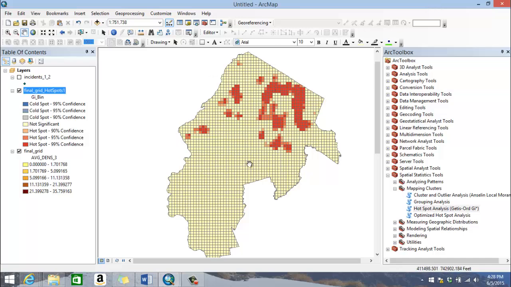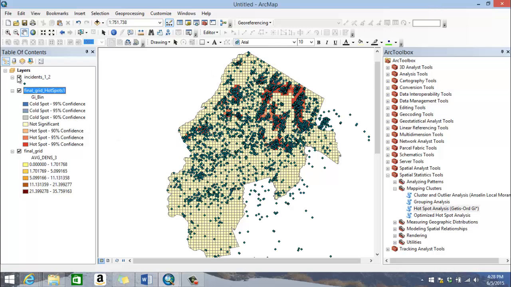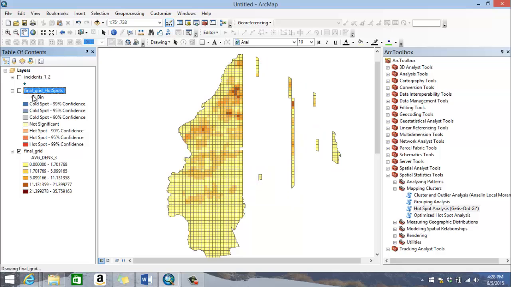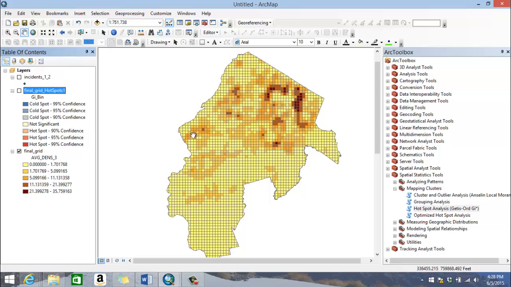So you can see I have a lot of hot spots here. And as you can imagine, they match up with my concentration of points. And they also match up with my final grid right here. Okay, so as you notice, I do have some hot spots here. Even though these aren't the highest values over here, they're just high values surrounded by other high values. And that's what cluster analysis means. They don't necessarily have to be the highest values.